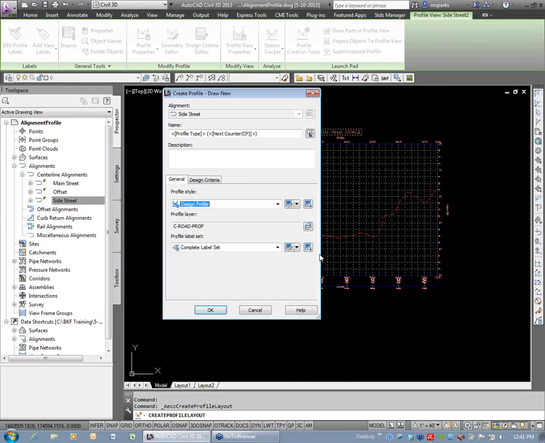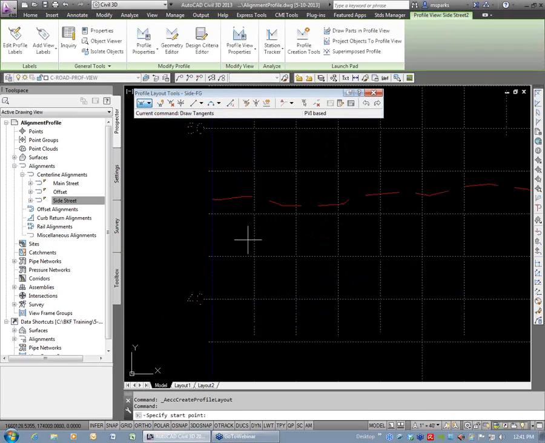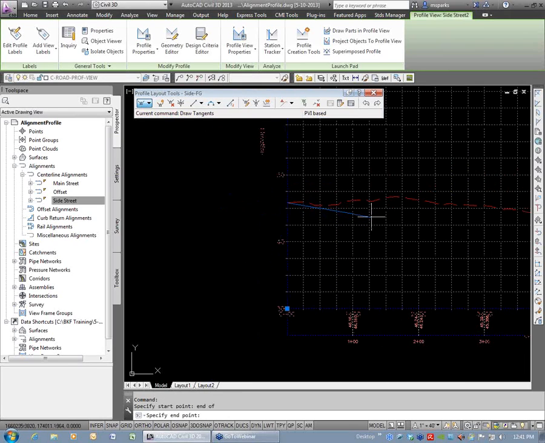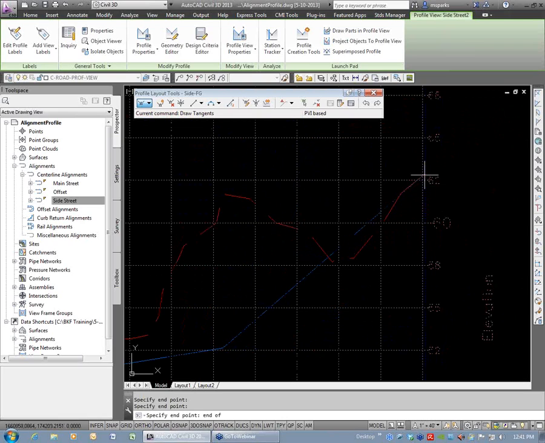So I'm going to do it quickly. I'm going to go to Profile Creation Tools, call this one Side FG, and create tangents. Again, just manually putting these in. Not even worrying about where it's supposed to meet.